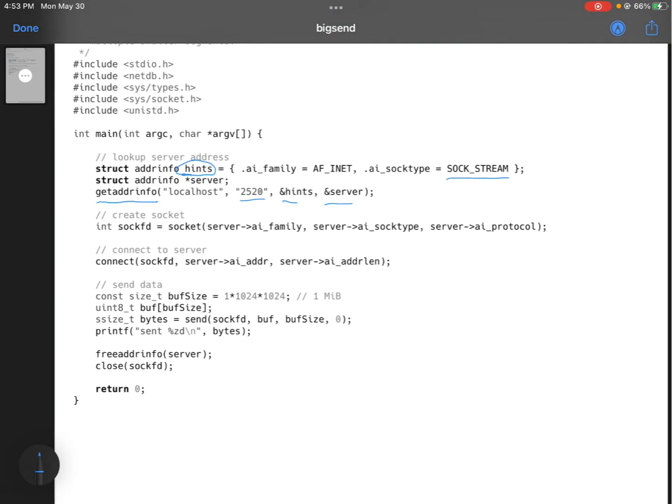Now, here's the call to create the socket, and so the address family, I'm taking it from the results of the name lookup, and I could have just used AF_INET there too if I wanted. For the socket type, again, I used it from the results. I could have just hard-coded SOCK_STREAM there, and for protocol, I could put 0, but again, I'll use whatever was filled out in the results there.